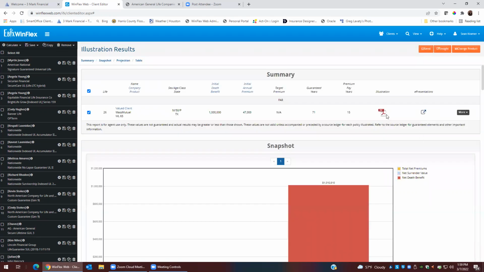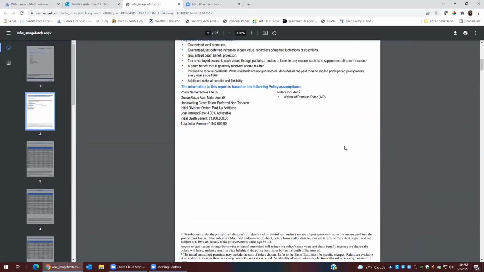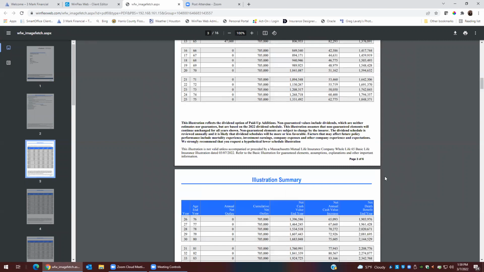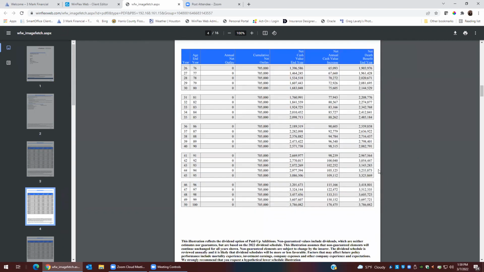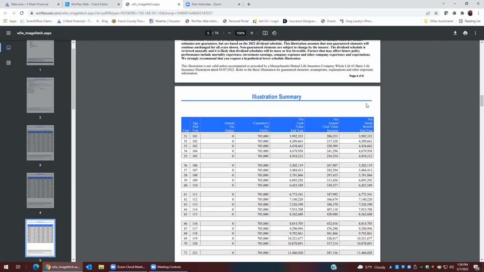And it is complete. On the PDF, pull up the full illustration, paying to 65. So for the $1 million, it's going to be $47,000, pay to 65, and of course you did the paid-up additions PUA rider, so that's increasing your death benefit here, and those full illustrations are here. And again, I can print that, I can download the PDF, send to the client, go from there.